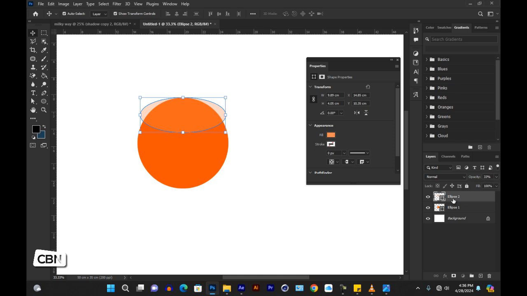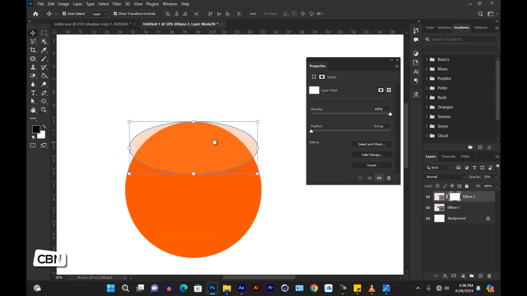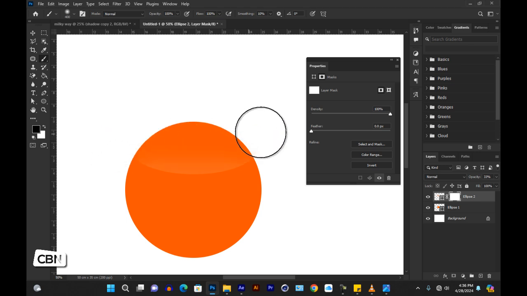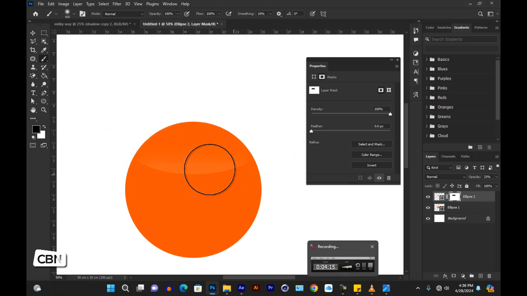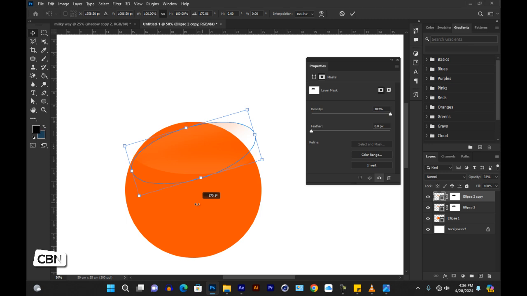Okay, now when you reduce opacity, you create a layer mask, right, and then you go to brush, and then what you do next is to erase this here. So the next thing I'll do is to Control J, hit duplicate, and then I'll rotate this over here, right, increase the size.